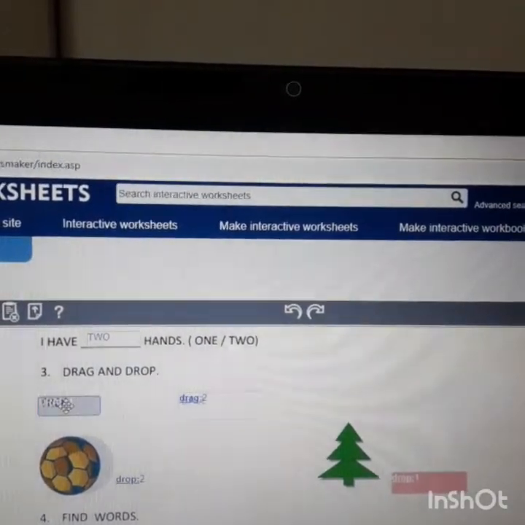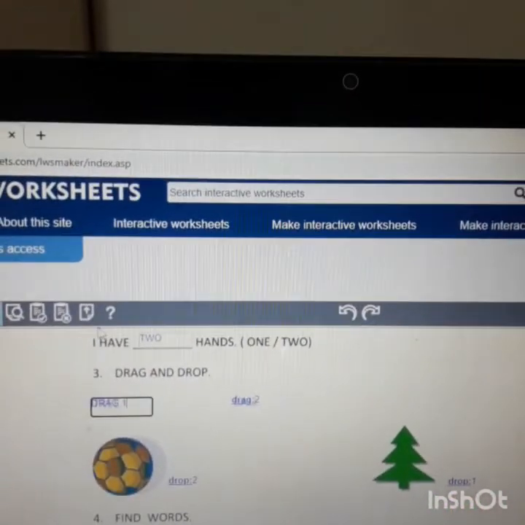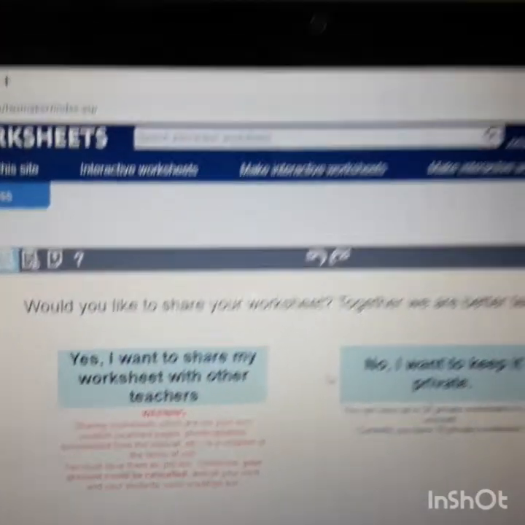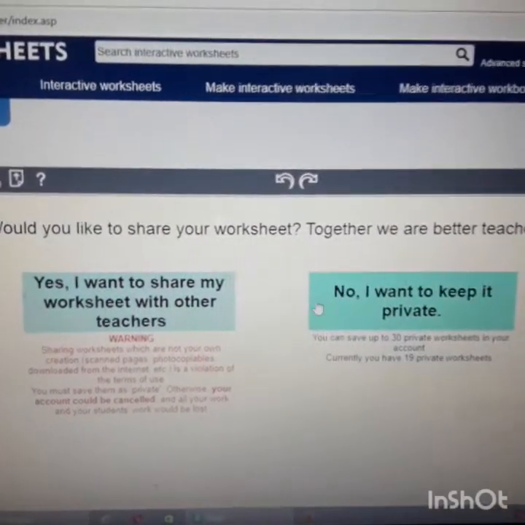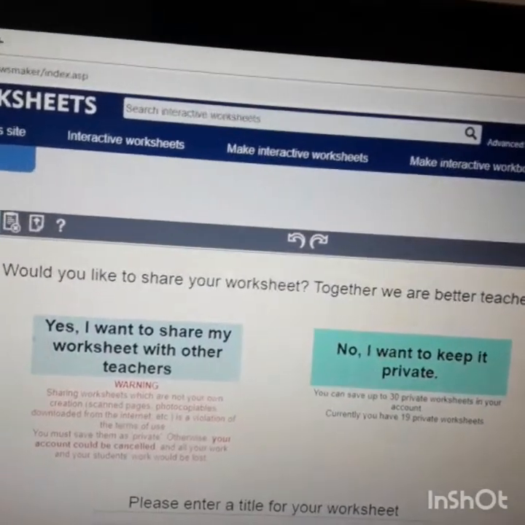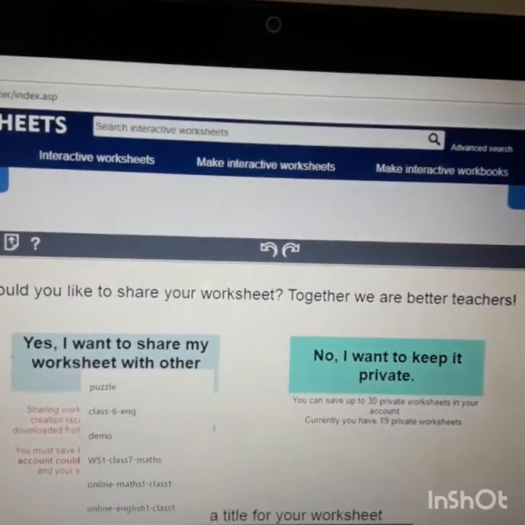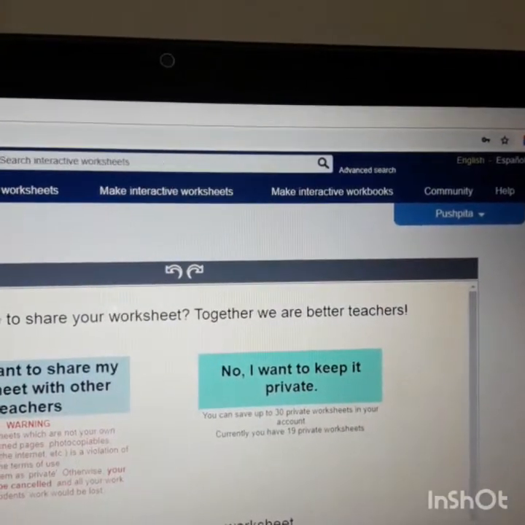Here it is showing me an error, so I will just go and change this. If there is any mistake you can change it, then say save. It is finished saving. Now it is telling whether I want to share it with the other teachers also or I want to keep it private. I will keep it as private. It is asking here to enter your worksheet name. I will write it as demo and I will say save.